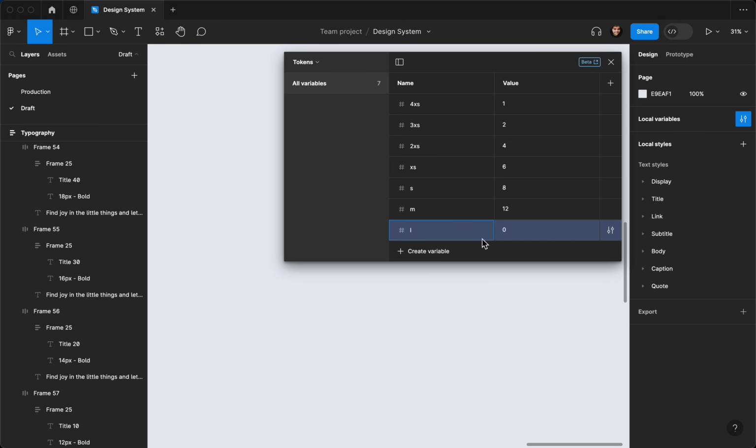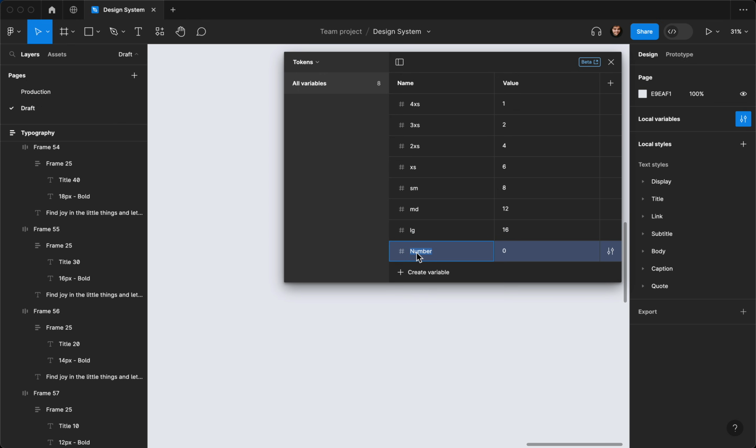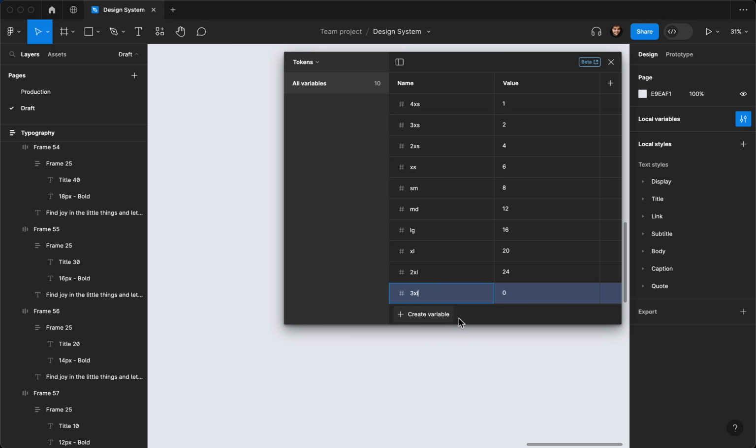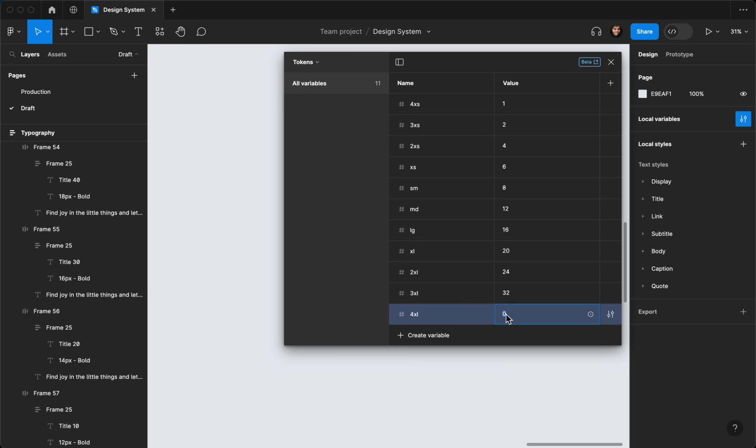and for small, let's go with SM. For medium, let's go with MD. For large, let's go with LG. Large is going to be 16 pixels. And for the extra large, it's going to be XL. It's going to be 20. And 2XL, it's going to be 24. 3XL, it's going to be 32. And for 4XL, we're gonna go with 40. And this is a good base.